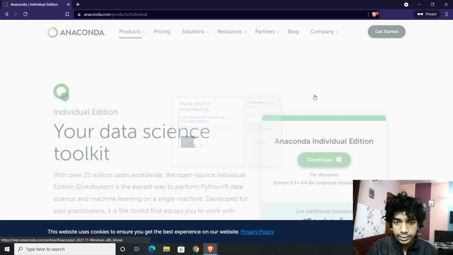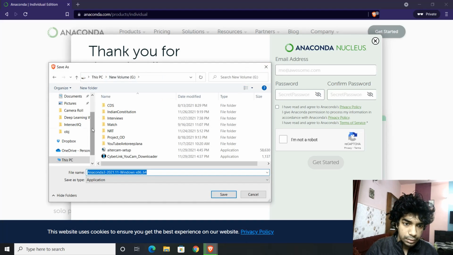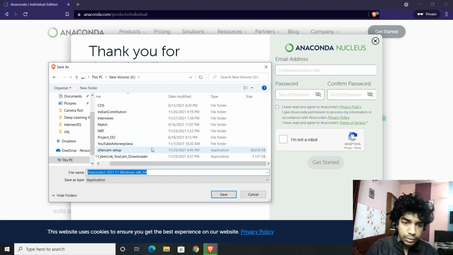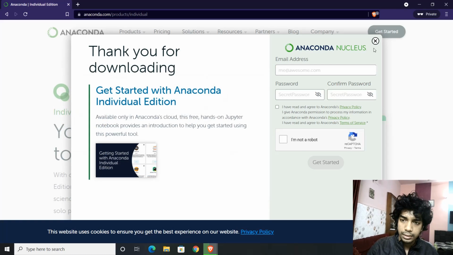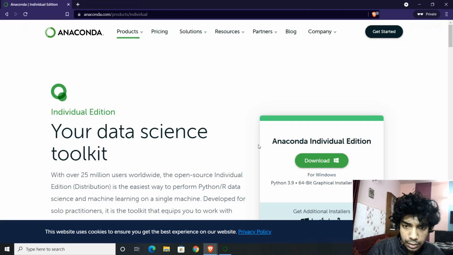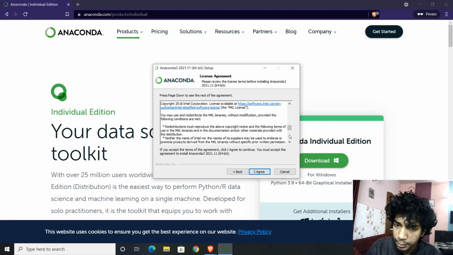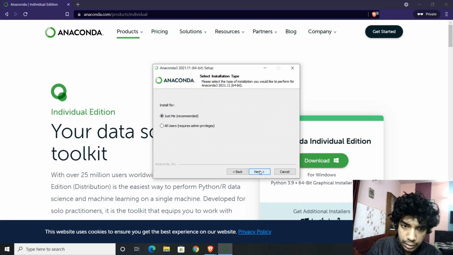So you click on download over here. Let the download happen. Hi, so let's get started with the setup. Proceed to next. Go through the agreement if you want to. Click on I agree, Just Me, and you'll get started with the installation. I'm not going to perform the installation as it is already installed on my setup.